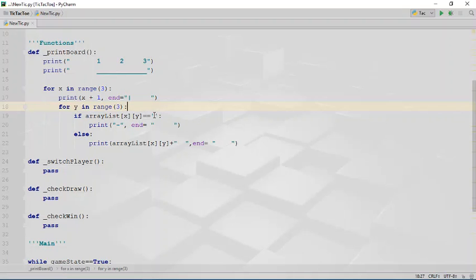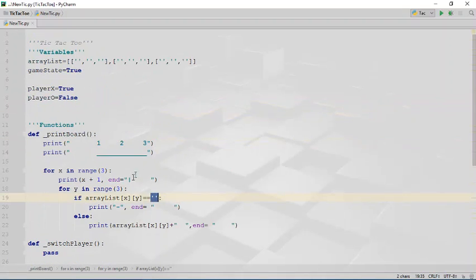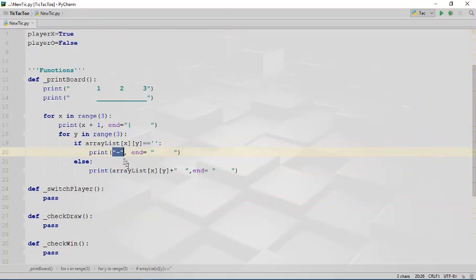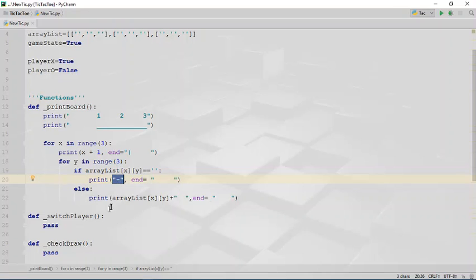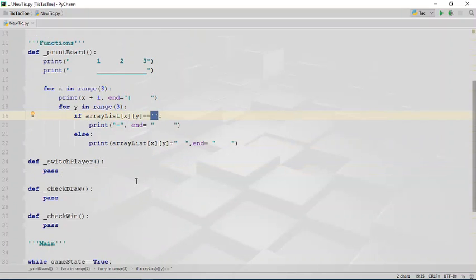So it will check if this is equal to blank, as we said there. If it's blank, then it'll print just a stroke or an empty dash. Obviously, we want to print these on the same line, since the first run will print that, and then go to the next line and print that, next line and print that. Else it will print whatever is in there. If this is blank, it'll print a dash. Otherwise, it'll print an X or an O. So that's it for the print board.